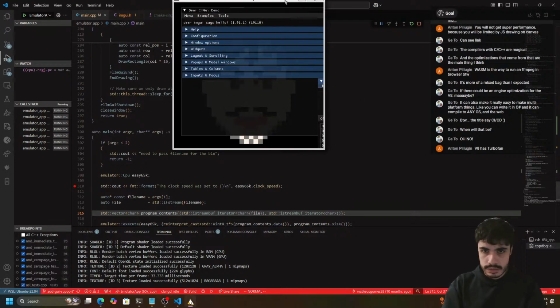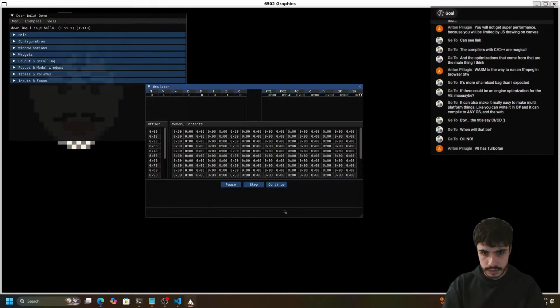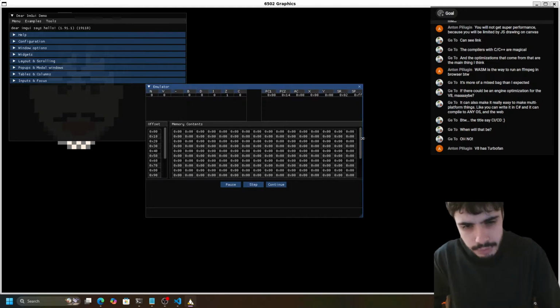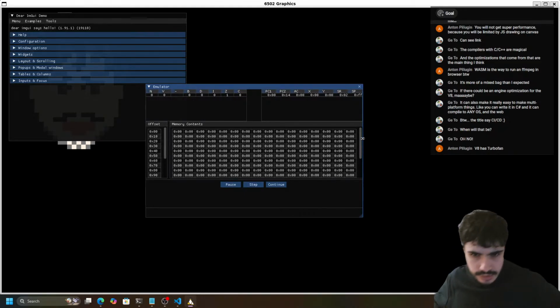Okay, so this is what we have now. This is still halved, but now we can't take it lower than this. You see, we can't resize it lower than this, which is good. I kind of want to run a program that will change some of the zero page.